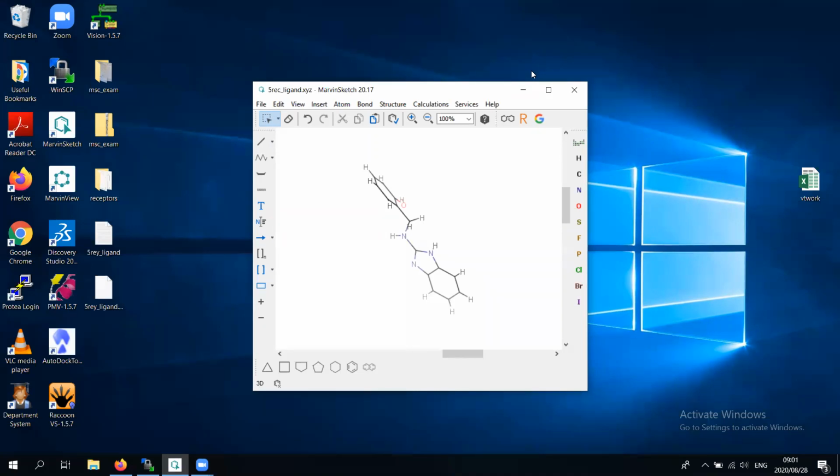There's a lot that I want to get through today. And I hope you can remember two weeks ago when we started, that what we did was we started by constructing ligands using Marvin Sketch.